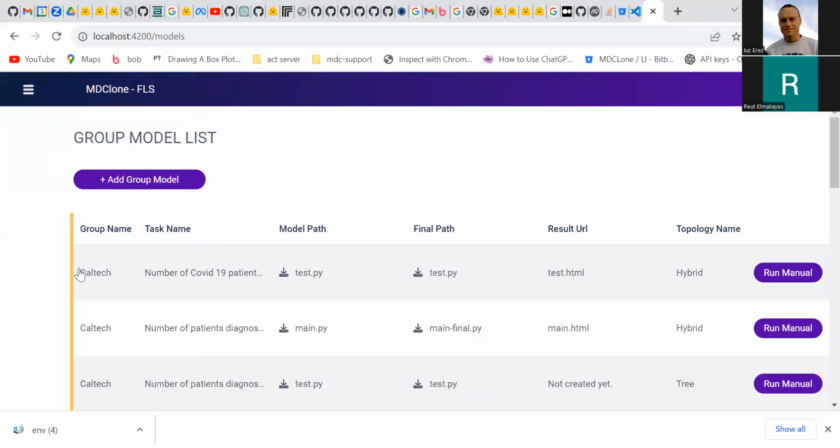So a group should submit a model, and this model should run. It can run manually or based on a time. It is integrated with our ACT server timing mechanism. Running this manually will create the code. Usually it's Python code. We support currently only Python and Julia to run on this remote site.